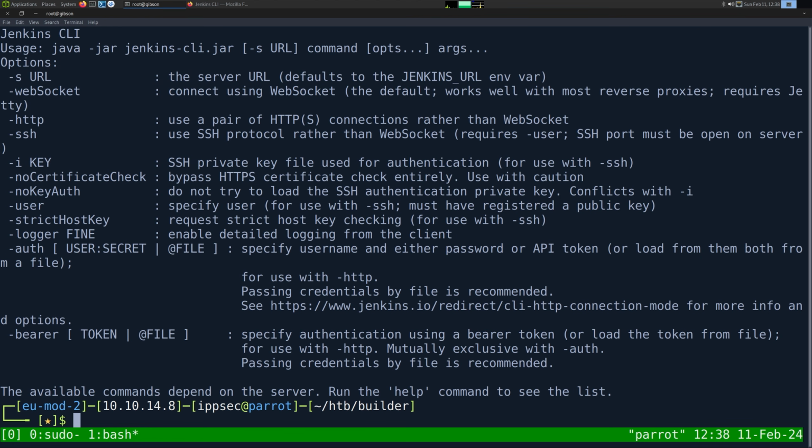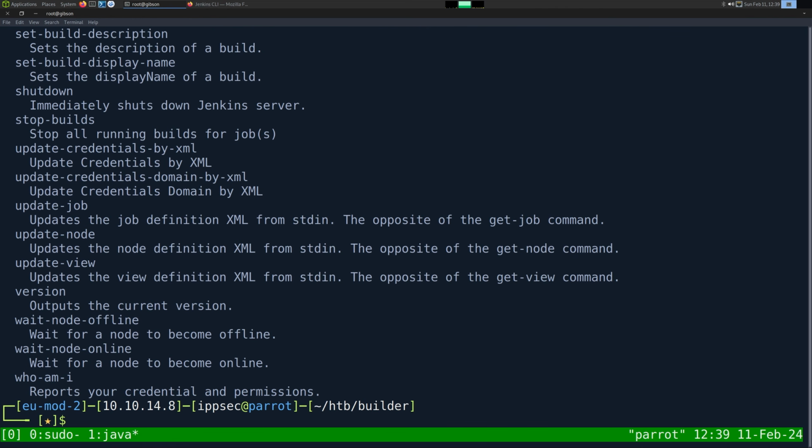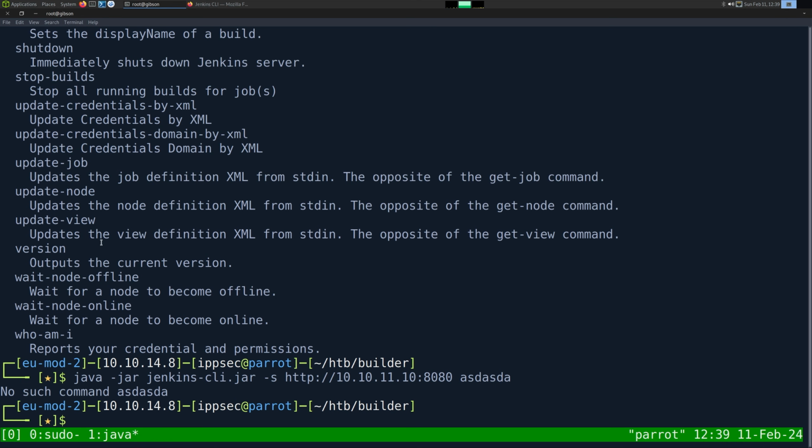And looking at this, let's see. We want -s and then URL. So I'm guessing S stands for server. We can see the first option right here, the server URL. So let's do -s http://10.10.11.10 port 8080. And if we gave it a command, like something that doesn't exist, it's going to say no such command.